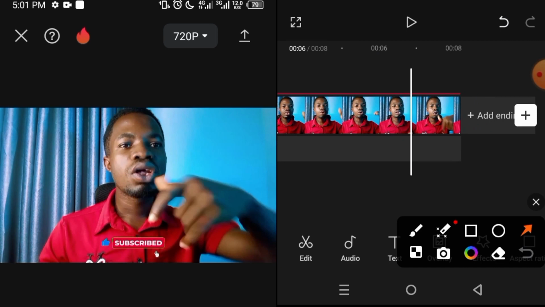Okay. After you have completed all your editing, click on this export button to export your video.